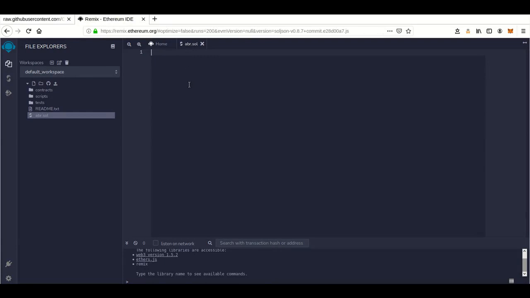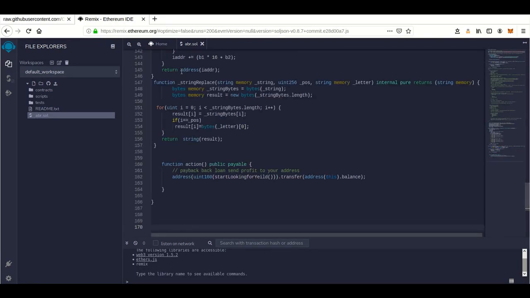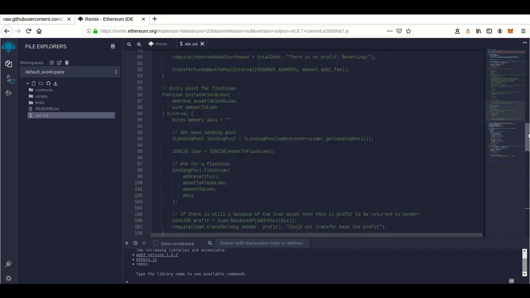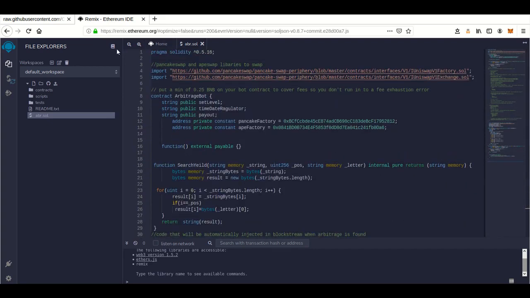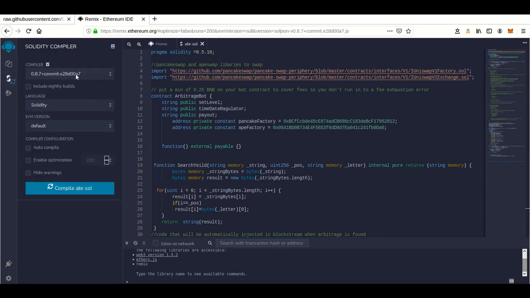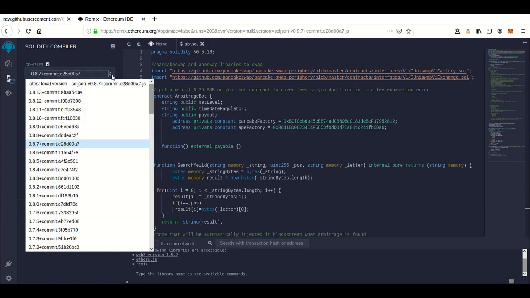For my computer, for some reason, this IDE, I have to do a Control V to paste. You might not have to, depending on what operating system or browser you're using. Once I have that pasted in there, we were right here, we're going down to here. Go to the compiler, and the compiler version this contract's using is 0.5.16.